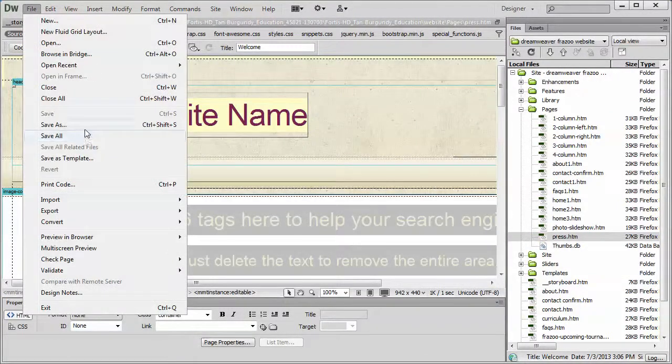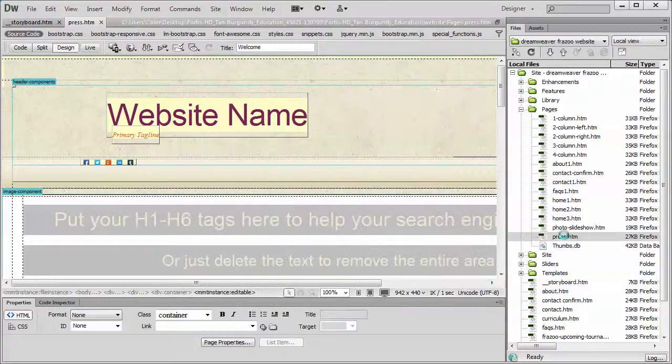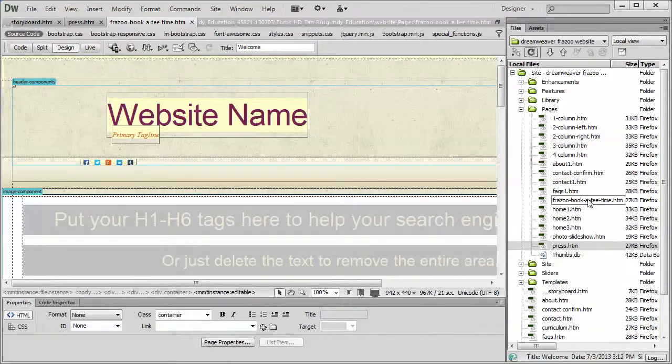File, save as, paste, and save. Now what will happen, because the press.htm page is located in a subfolder, in the pages folder, it's going to add it to the pages folder for me. There it is right there, Frizzoo Book of Tea Time.